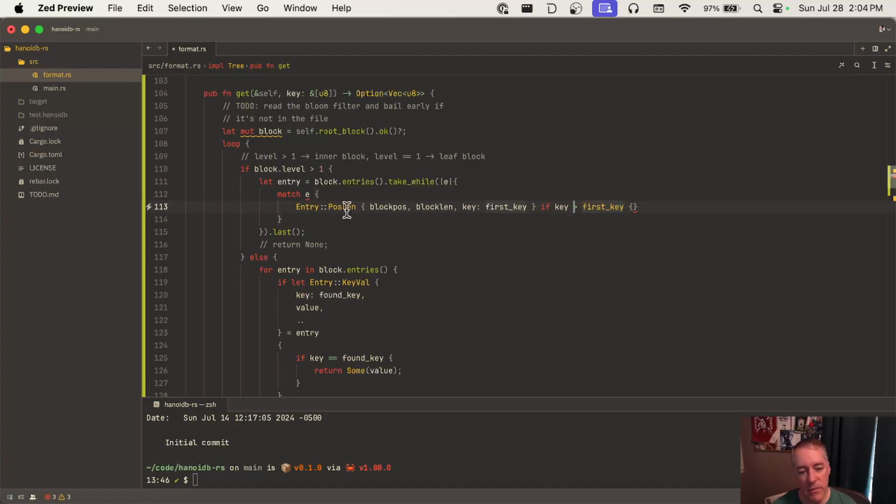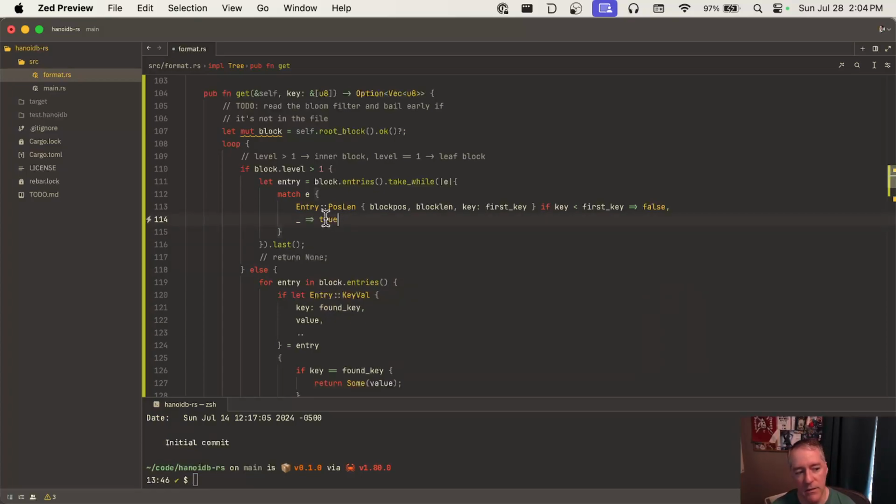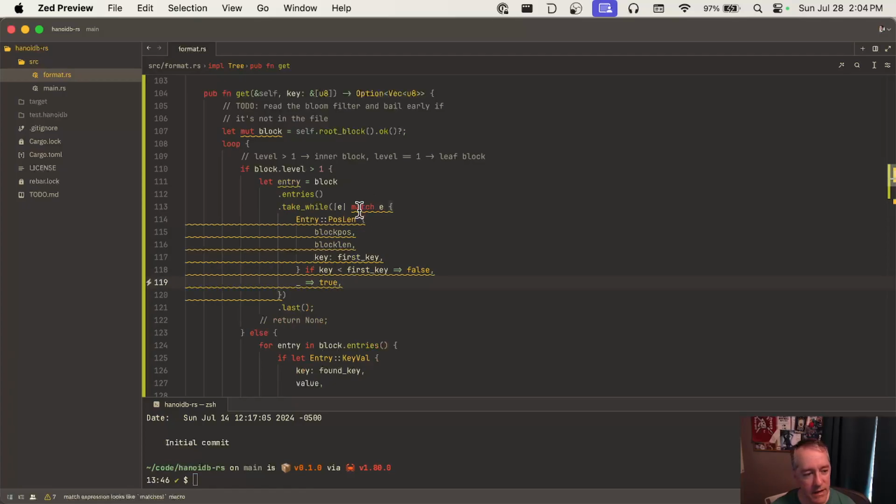So actually what we want to do is, if key is less than first key, we return false. And actually probably don't need the brackets there. We just need commas. Right? Because that's our stop condition, and then anything else will return true. We don't care about matching. And this I can probably, yeah, it's probably going to tell me that's too complicated.